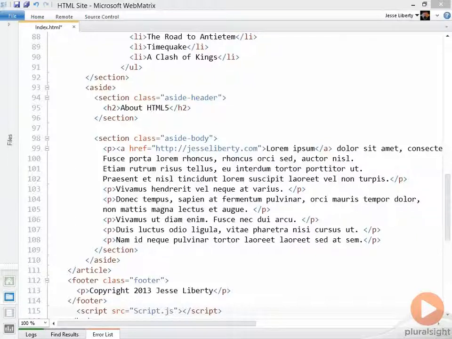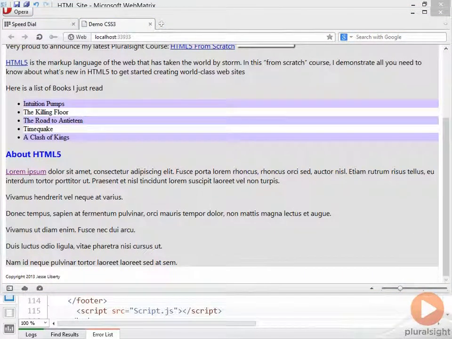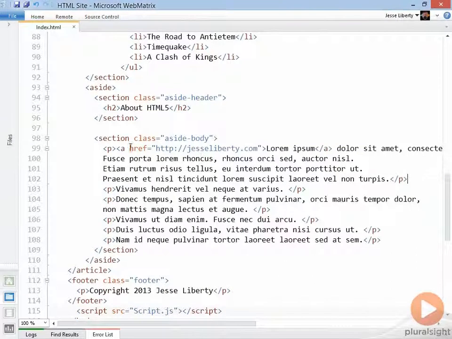If we run that in Opera, update the page, we see that it's now separated into paragraphs. If we want to change the background on every other paragraph, we can do the same trick here. This is in the class aside body, and it's every other paragraph that we want to change.